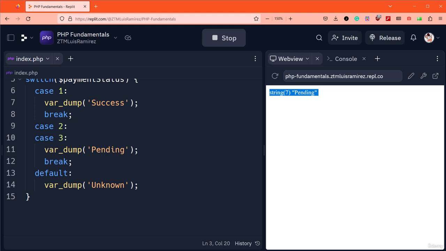In my opinion, I prefer to use if statements. It's completely possible to compare two values that way. However, from time to time, you may come across switch statements. It's good to know how they work.